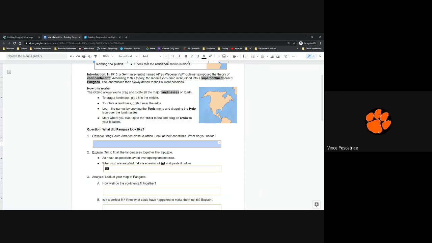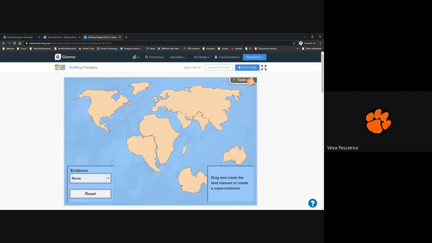Okay. So then number 2 says, try to fit all the landmasses together like a puzzle. So I'm going to do that. Let's see. That might fit something like this. Might do a little rotation. All right, so they're not going to fit perfectly, just like a heads up. But you can see some should look like they fit. So you're going to have to do your best work to piece it together.